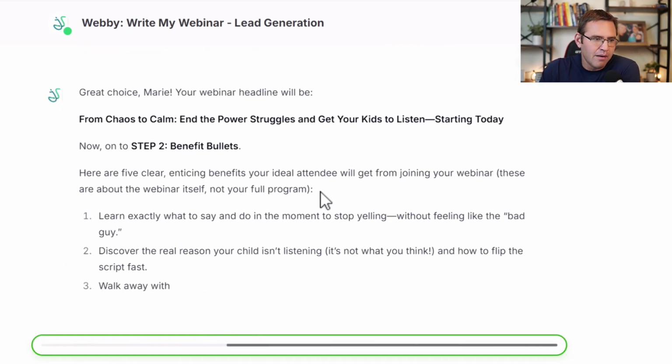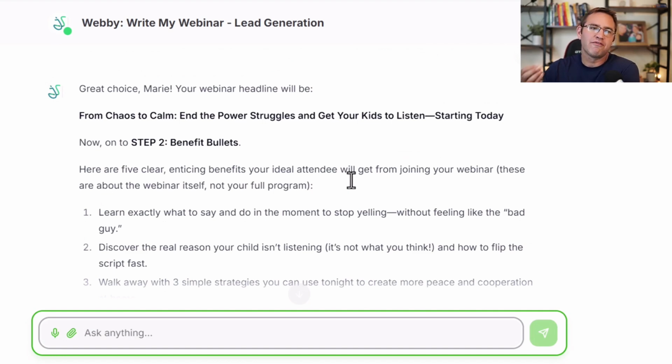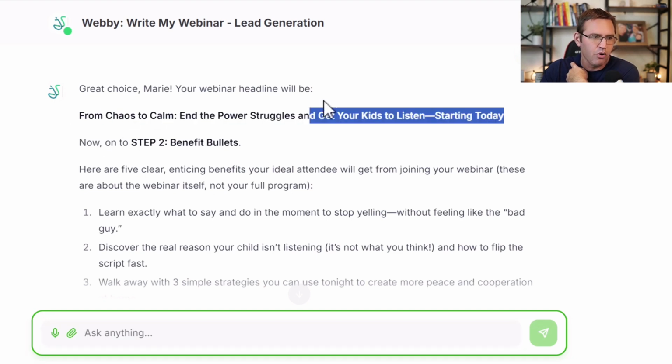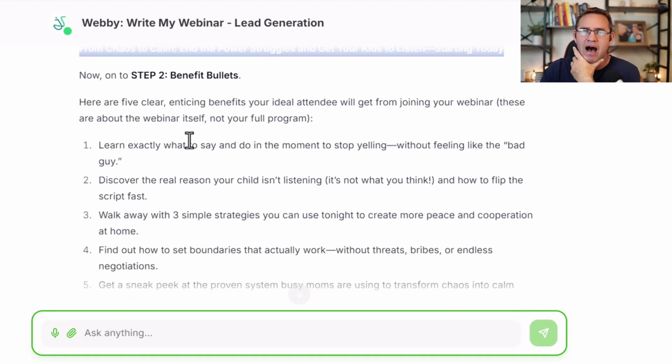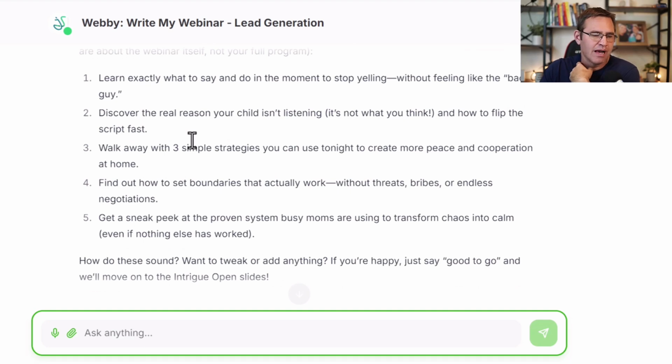Okay. Now what Webby's going to do is write out what are called benefit bullets. So benefit bullets are the reasons to attend, and you're going to use these on your registration page, in your reminder copy, all your stuff there. So it's going to pull forward that headline, and it's going to give us 5 curiosity-provoking benefit bullets. Learn exactly what to say and do in the moment to stop yelling without feeling like the bad guy. Discover the real reason your child isn't listening. It's not what you think, and how to flip the script fast. Walk away with 3 simple strategies you can use tonight to create more peace and cooperation. So these are really, really good.